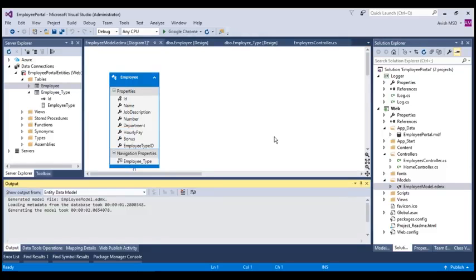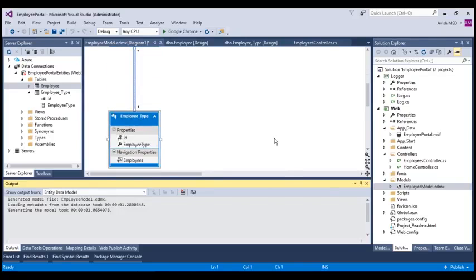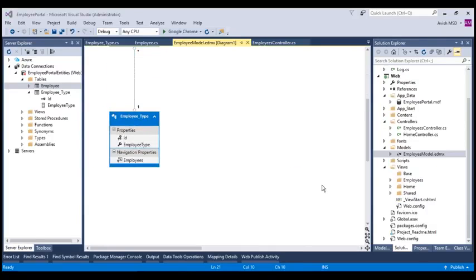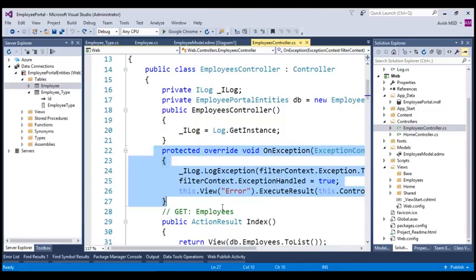Look at that, the employee model is updated with the latest changes. Now that we are done updating the portal database and its corresponding models, the next step is to update the employees controller. Let's switch to the employees controller. Now if you inspect this code and recollect the previous session of Singleton design pattern, we have added this custom exception handling in this controller.